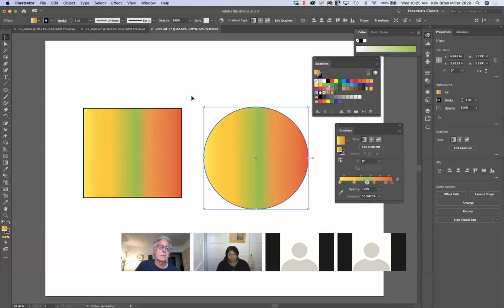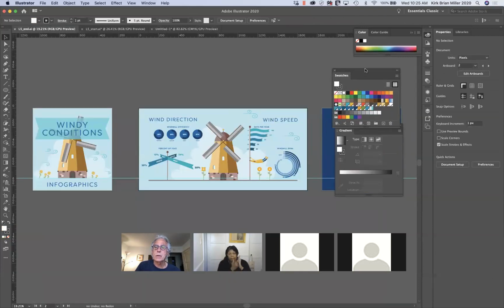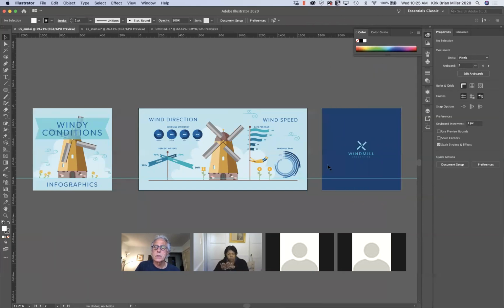So those are a brief introduction to gradients. So I'm going to go back to lesson 5, and we're going to continue with that. I'm going to go ahead and close this. I'm going to close this. And this is the end result.